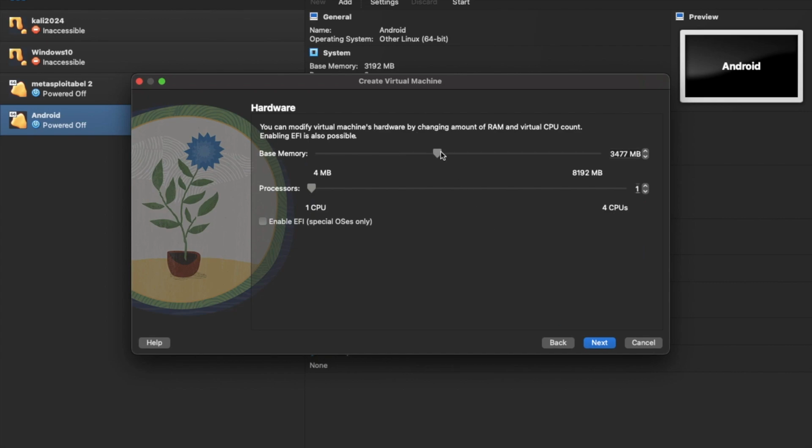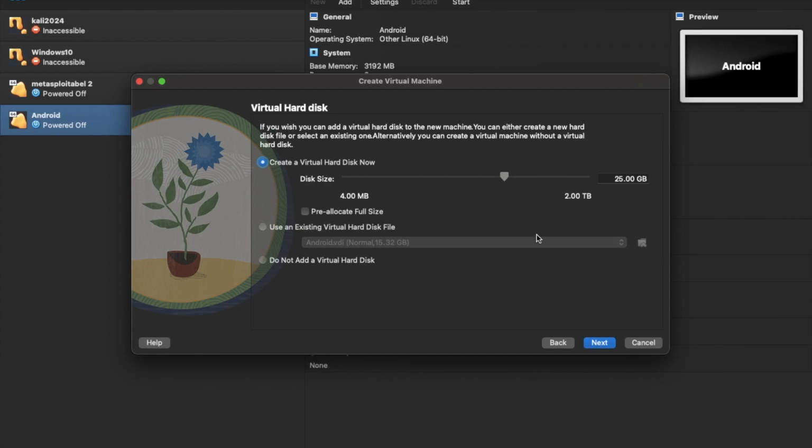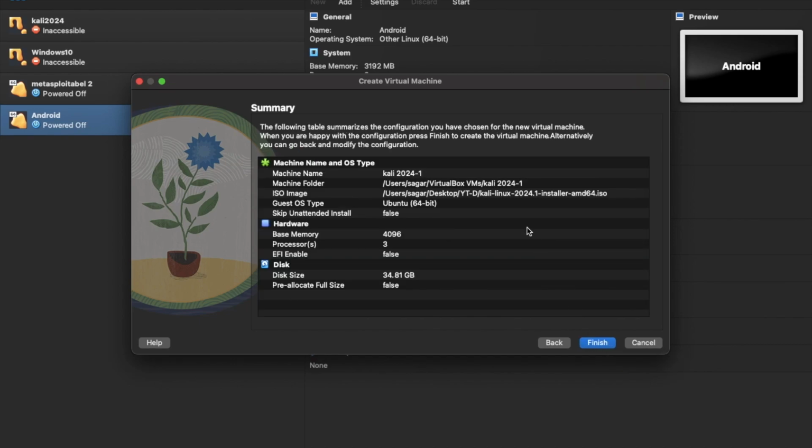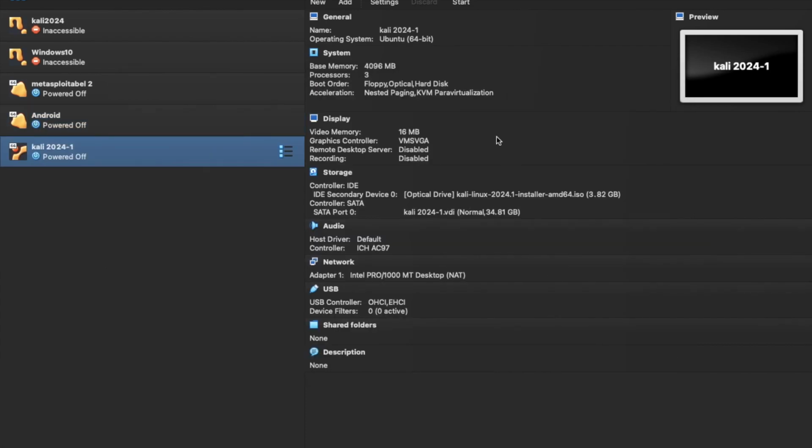Give the memory. I will give 4 GB. Okay, give the CPU. Okay, go to the next. Make sure to give as much disk size as possible. After creating the operating system, you cannot change the disk size, so finish. Okay, tap on start.